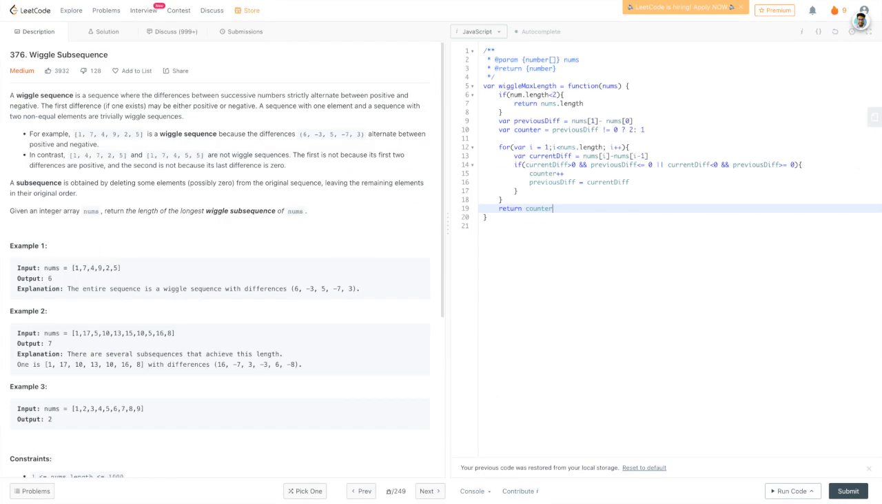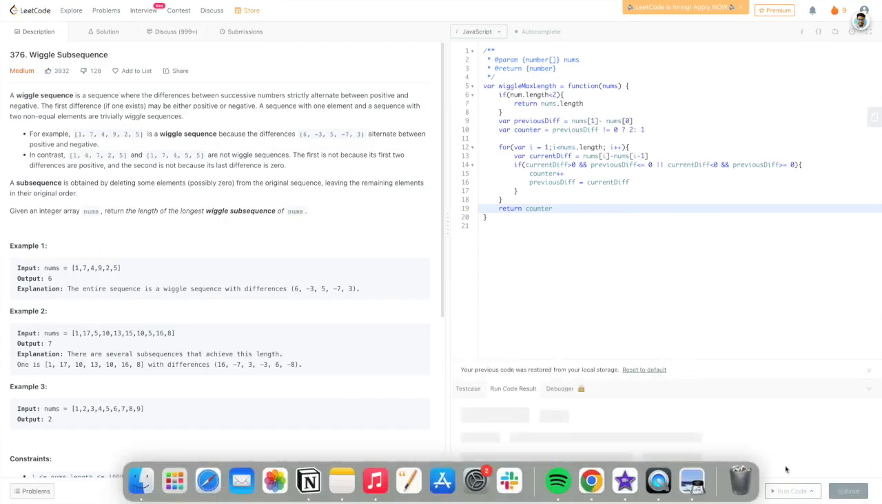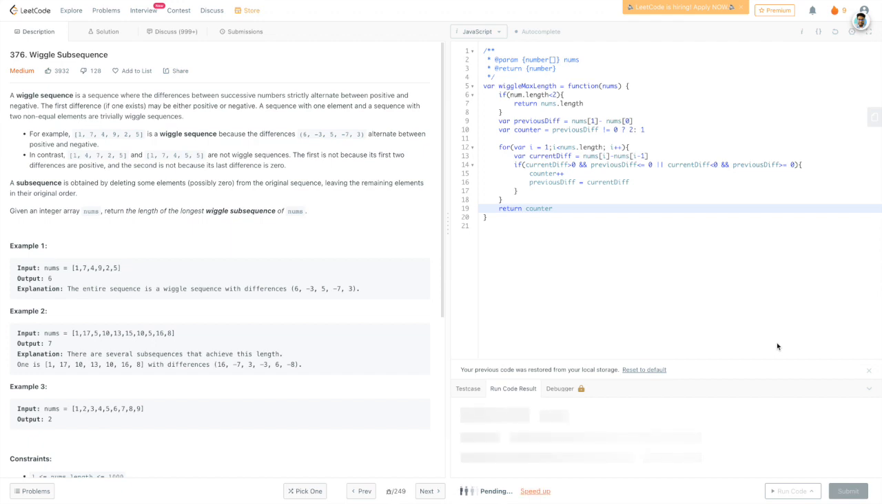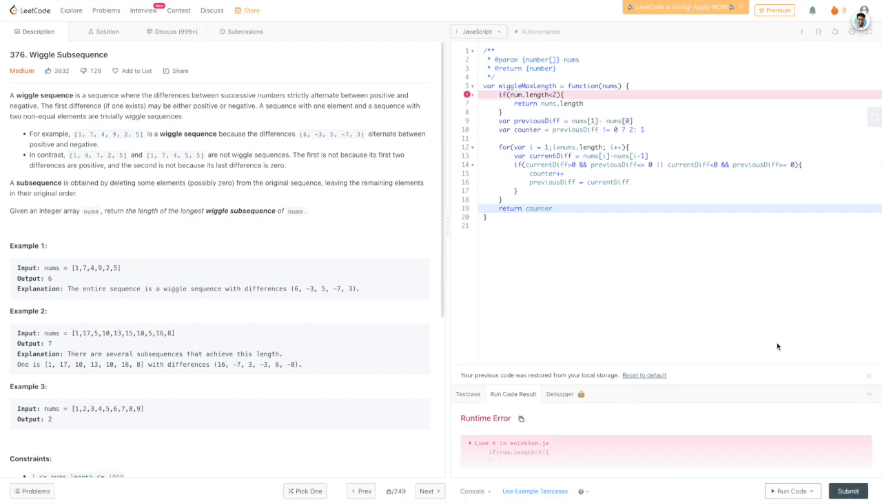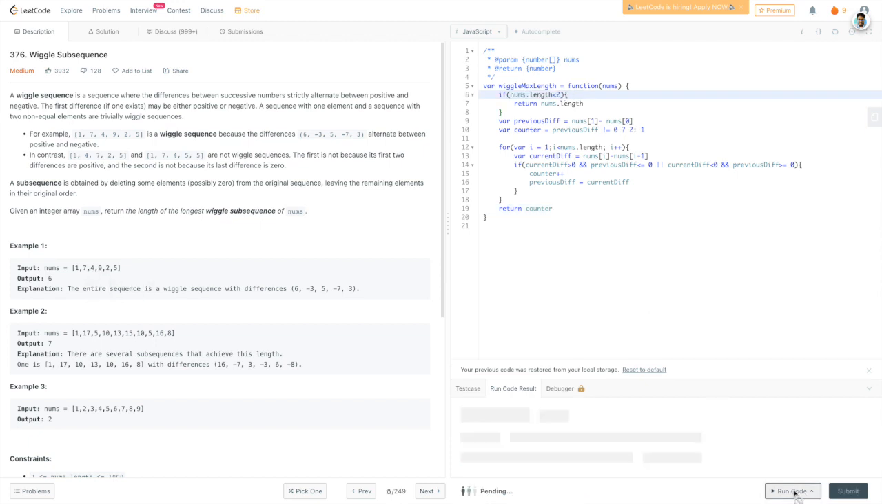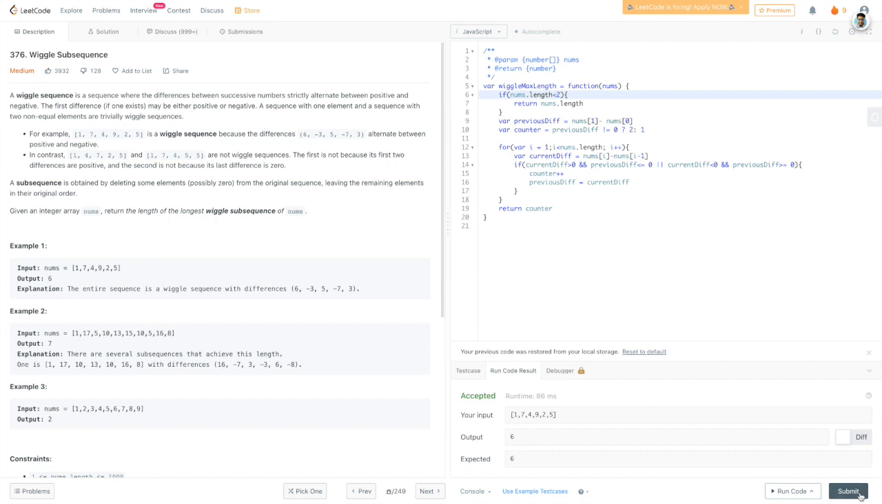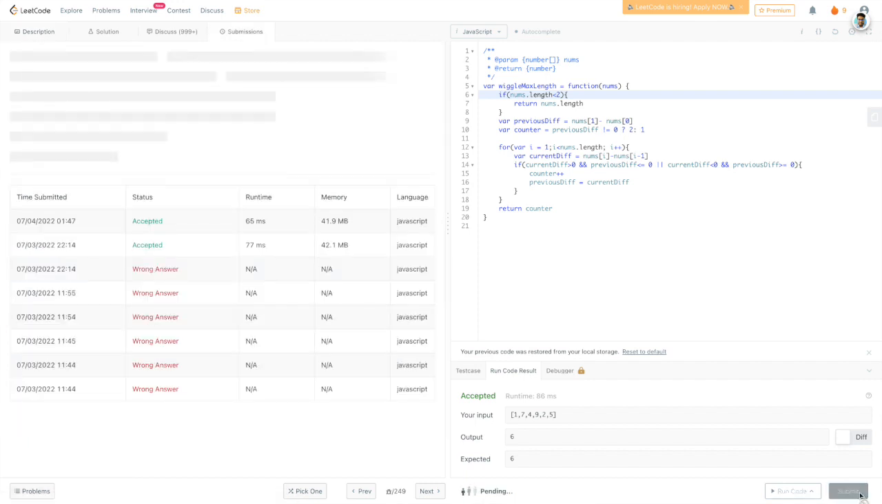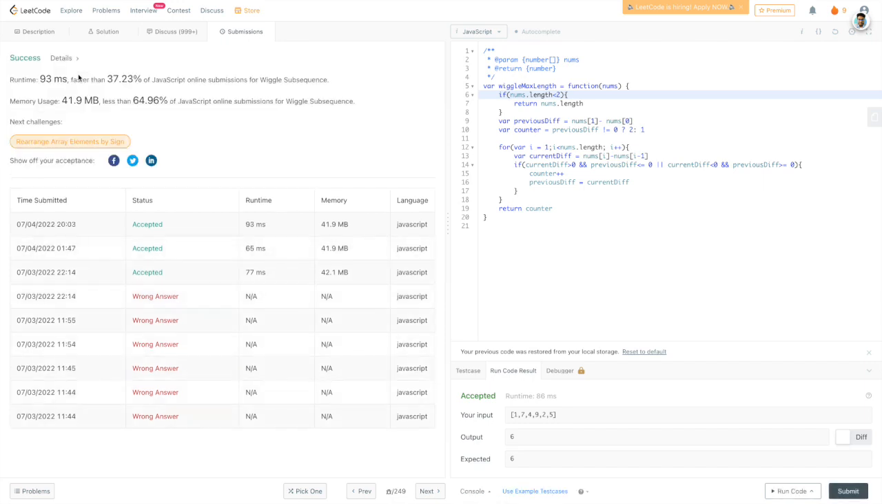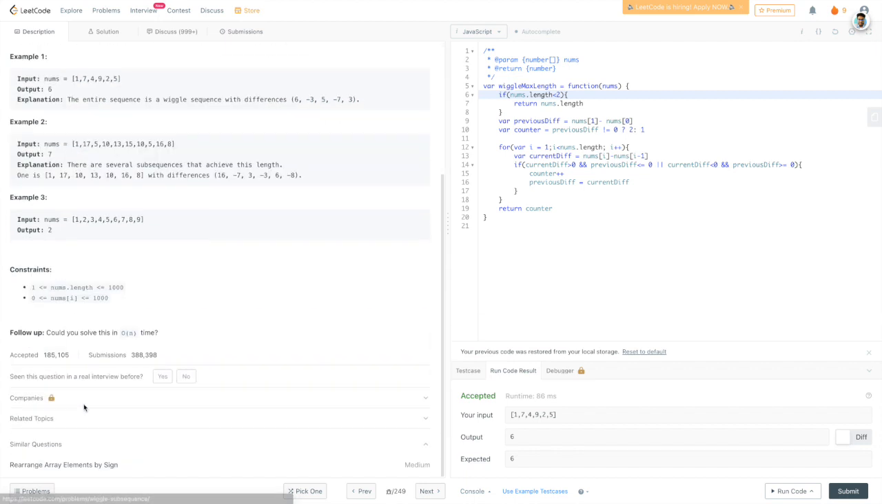Now let's run the code and try it out. We have some issue. Okay, that should be nums. Run the code. Perfect. And let's submit it. We have submitted the code and it works fine.